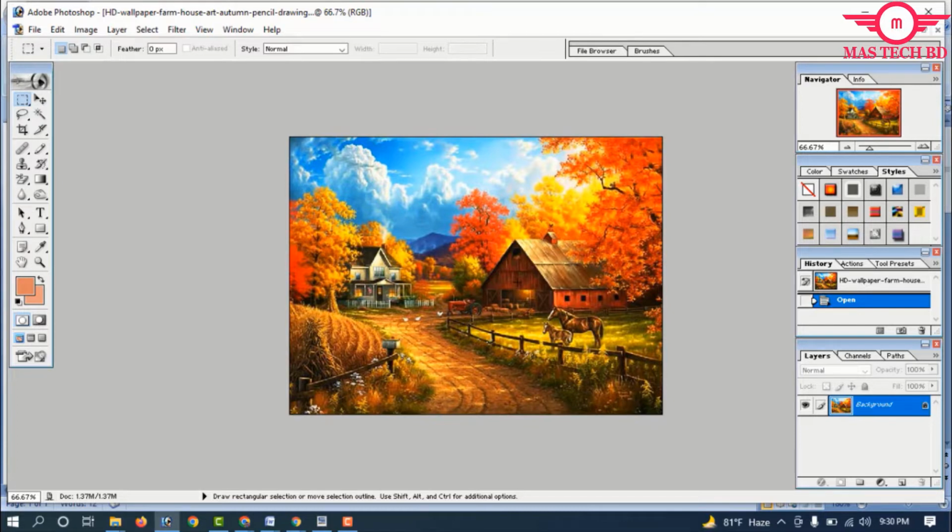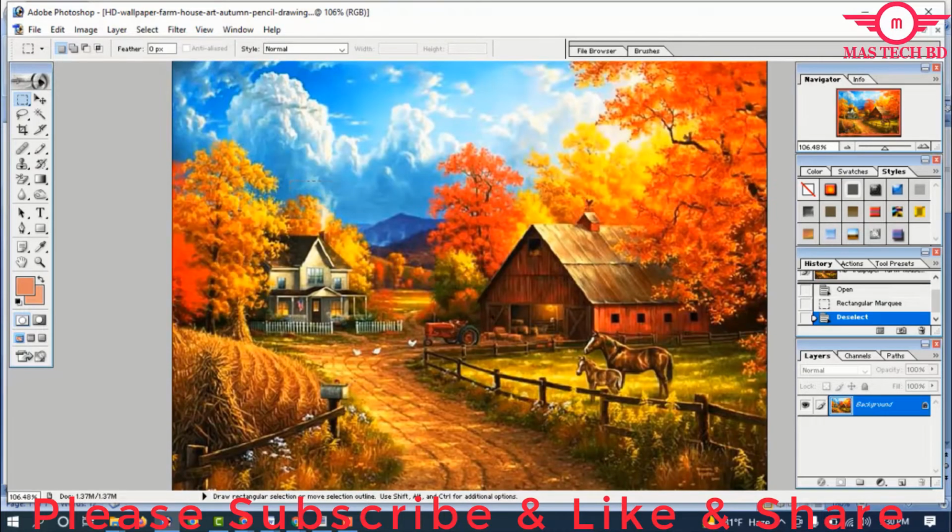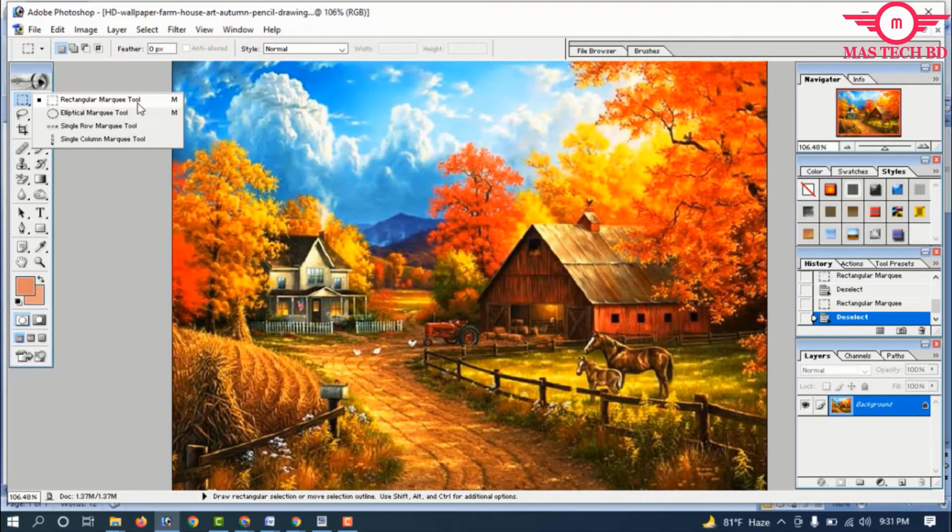When you crop to a selection boundary, Photoshop Elements trims the image to the boundary box. This is the boundary box. Then for irregular-shaped selections, such as those made using the lasso tool, it crops to a rectangular boundary. This is the rectangular marquee tool. The elliptical marquee tool, then the single row marquee tool, then the single column marquee tool. This is the rectangular marquee tool option.